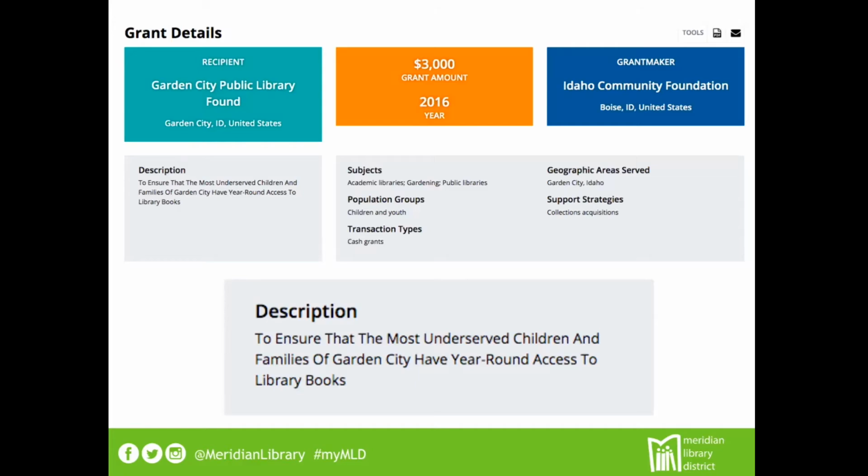Since our project involved some collection development to get some gardening books or take-home kits or something of that nature, we can see that this is seeming promising, right? They have funded a library and they have funded collections.